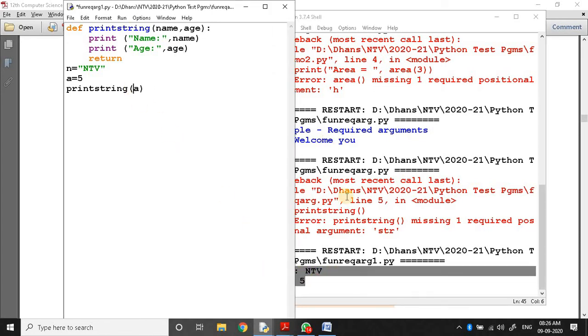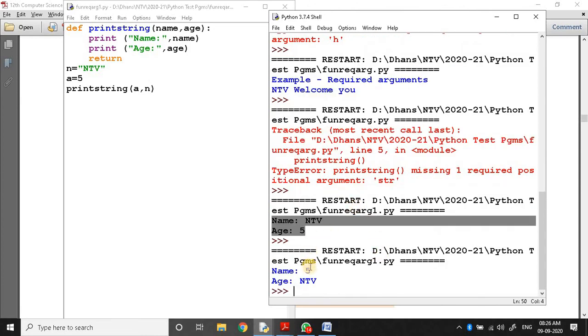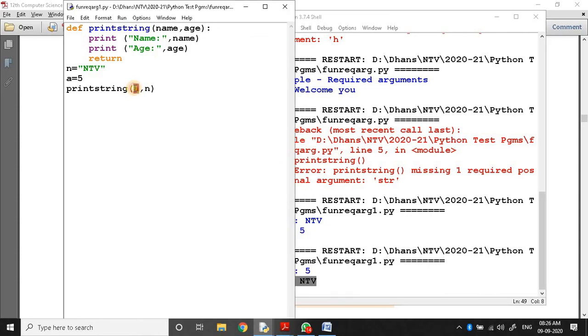Suppose a comma n, what will happen? Name is equal to 5, age is NTV. So in required arguments, you must remember one thing: the argument's order must be the same. That means we can't change the order of the arguments. If you pass the first argument, it will be stored in the first argument in the function definition. If you pass the second argument, that will be stored in the second argument of the function definition.